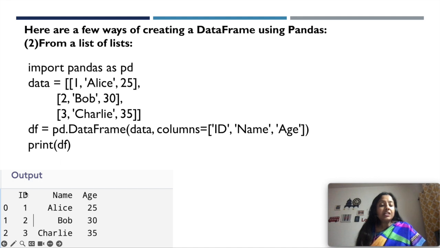So the first column, that is ID, has the values which have been taken from the first element of all the lists here. Okay, and so on. Again, my dear students, please note that the first column, that is the index values 0, 1, 2, has been taken by default. We have not put it.